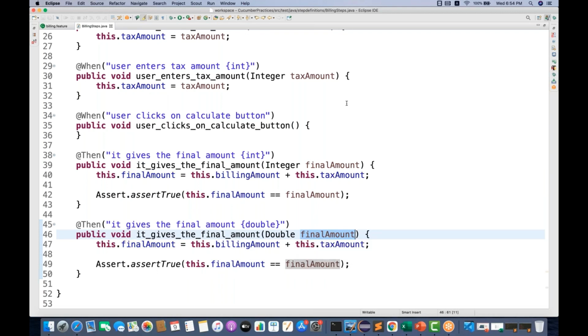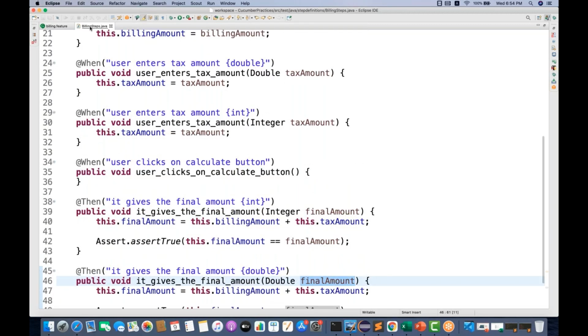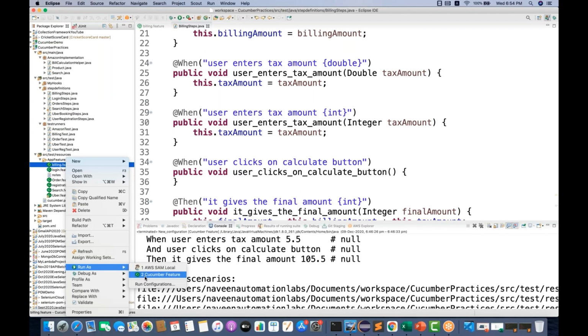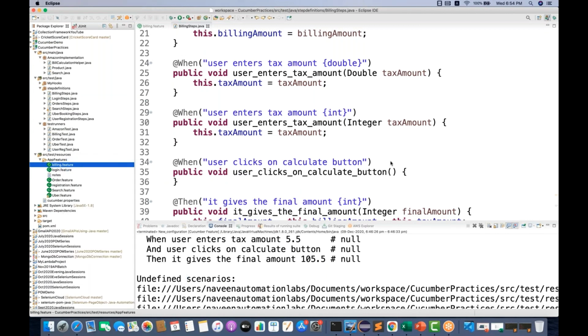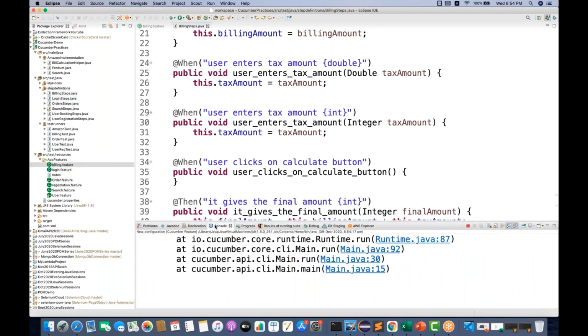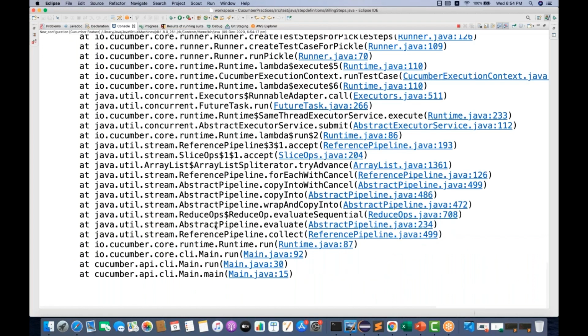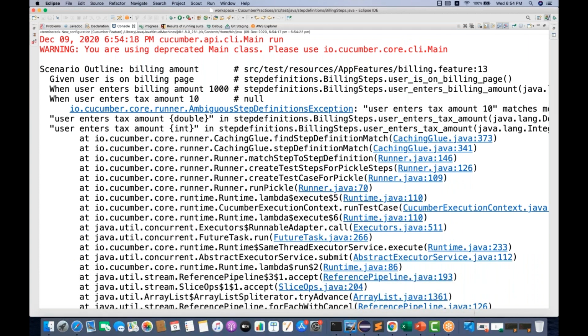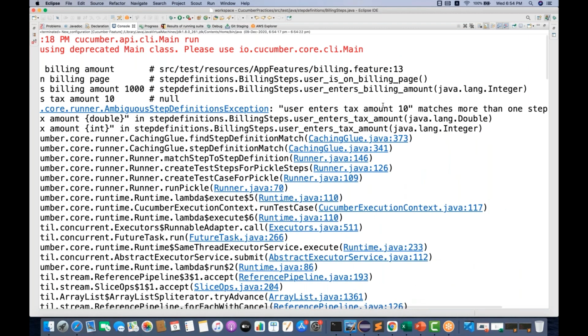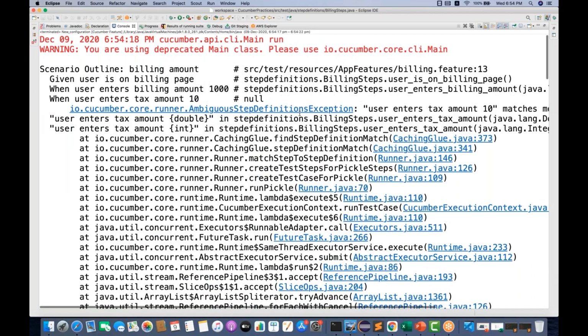Now I'm going to run this particular file and I will show you what exactly the problem you will face. So let's run it and let's see whether it is working or not. So run configuration and simple run. If you run it now, see the problem. The problem is this. It clearly says one line over here, that is, user enters tax amount 10 matches more than one step definition. That's why you are getting an ambiguous step definition exception over here.